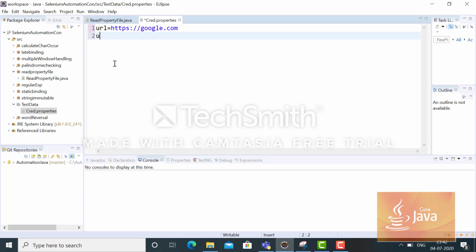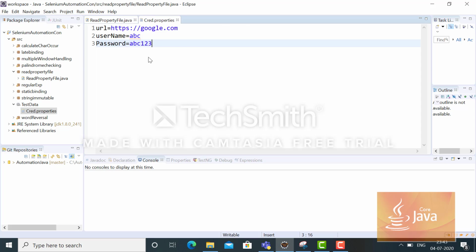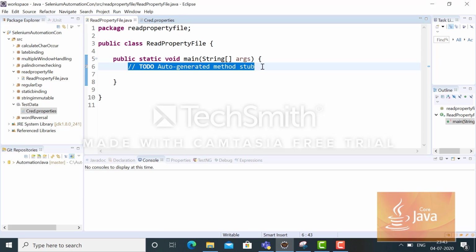Say URL, username and password. Giving some random value. Okay, so I'm saving that file. Now I'm going back to my original class and main method.